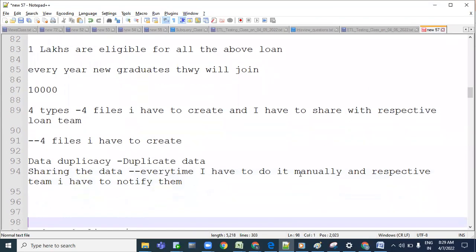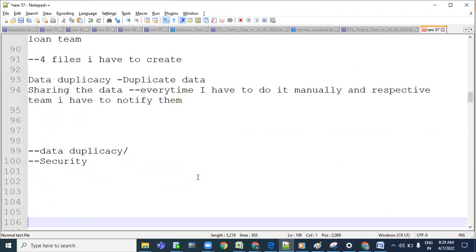So what are the issues? Sharing the data is a problem or not? Whenever the new data comes, I have to create a new file, share it with them, and notify them. And the additional thing we are seeing is the duplicate data which we are creating.